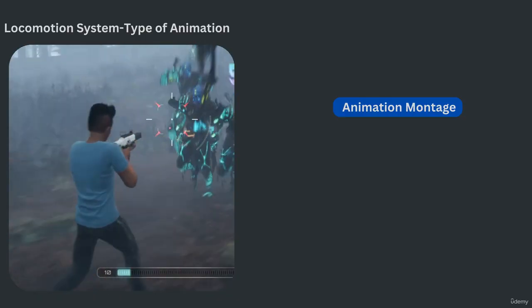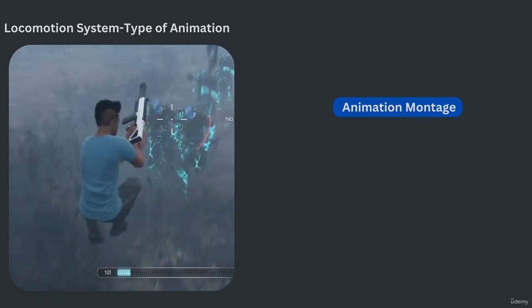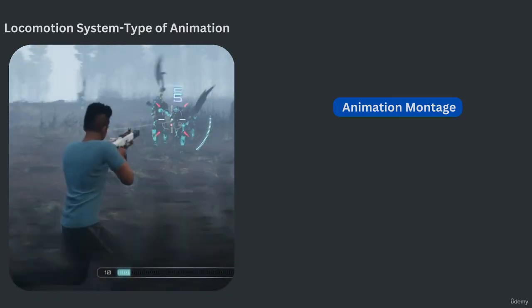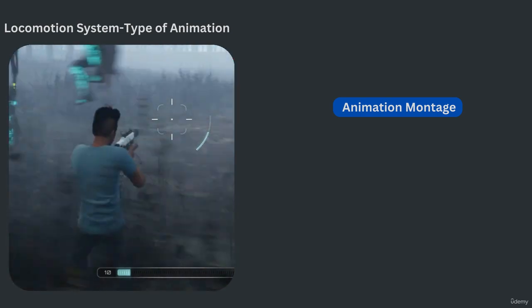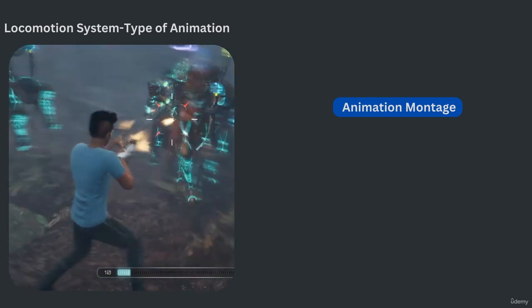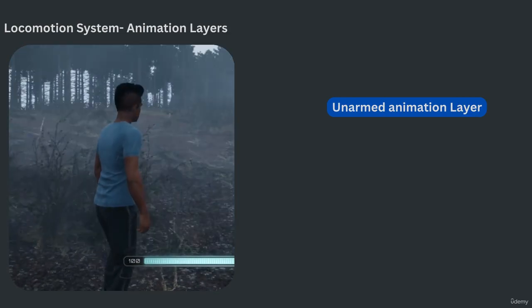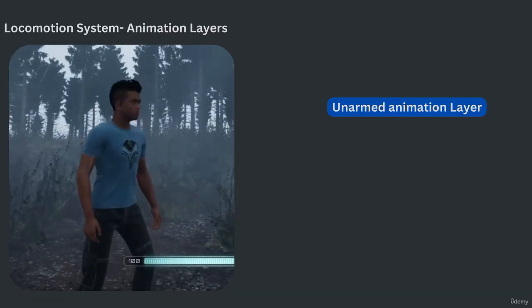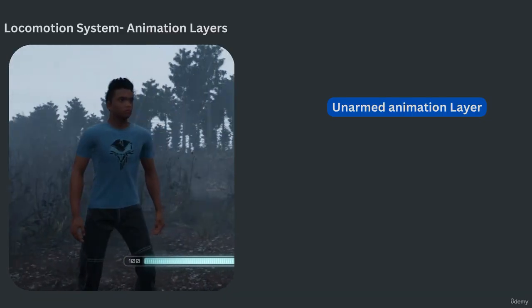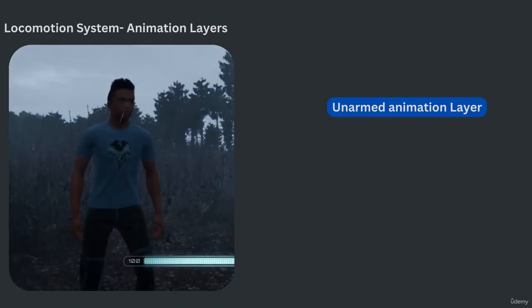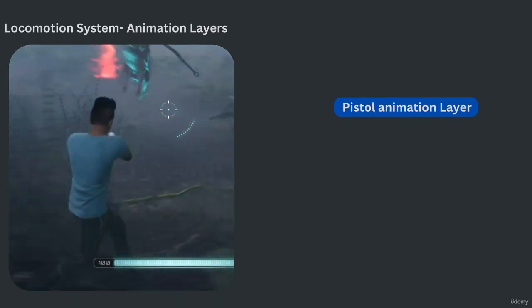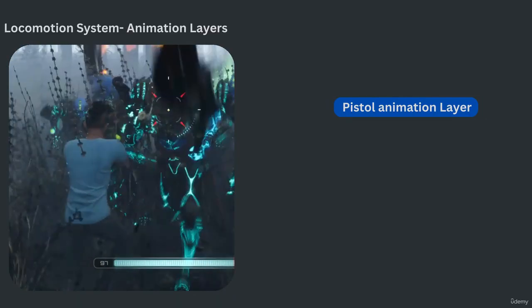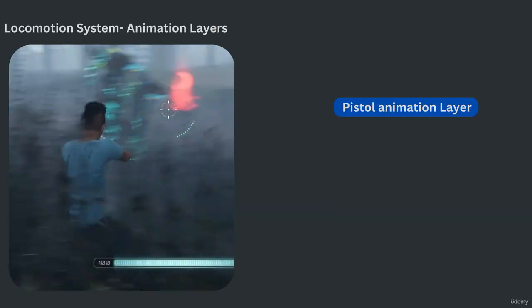The animation montage is also used during other actions like character dash, character roll, where the whole body animation montage is applied. Lyra also uses animation layers for the locomotion animations. There are 3 ready-made animation layers available. The unarmed animation layer when the character is not equipped with the weapon. The pistol animation layer when the character is equipped with a pistol.